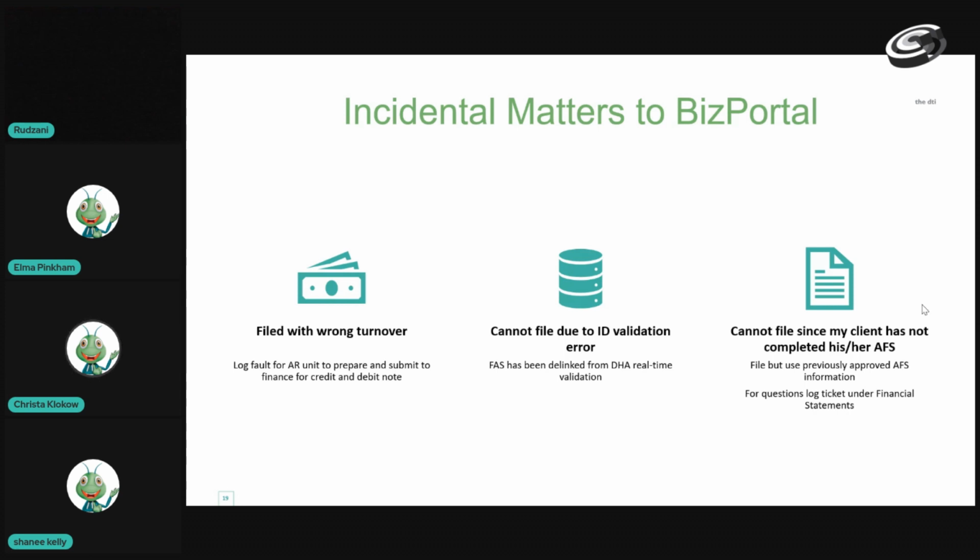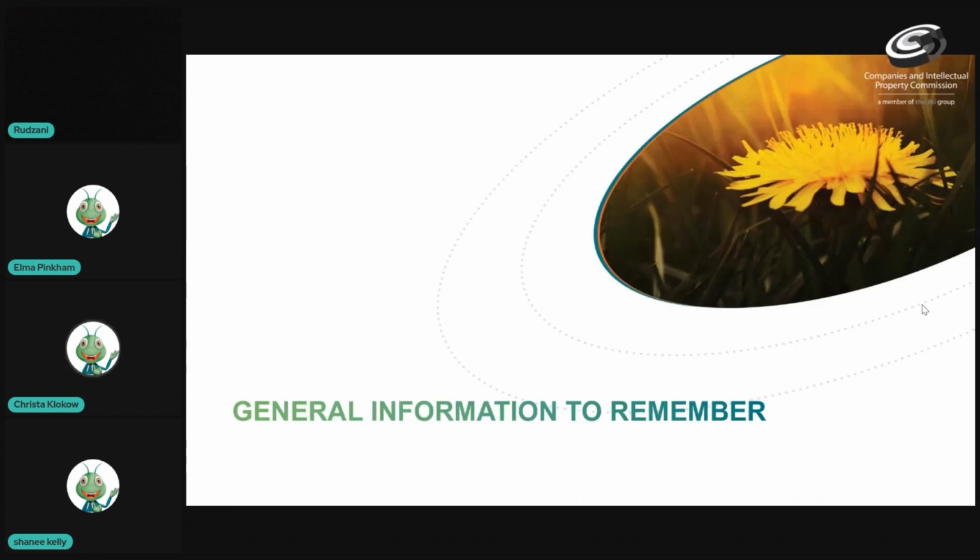Then another matter that we get, especially on the e-services, not on the BIS portal, is that clients are complaining that they cannot file because their client has not completed the AFS. So AFS is the big document whereby your financial records are prepared, it is audited, etc. The regulations actually specifically mention that you can use the previous year's financial statements or financial information for that filing. You don't have to wait for the current year to be finalized. If you have got any questions on the AFS or FAS, you can log a ticket under the financial statements component of our online inquiry system.